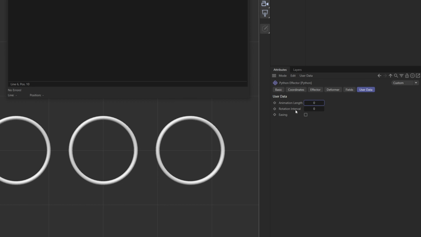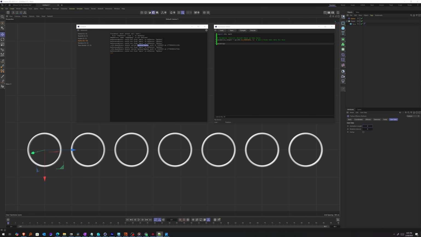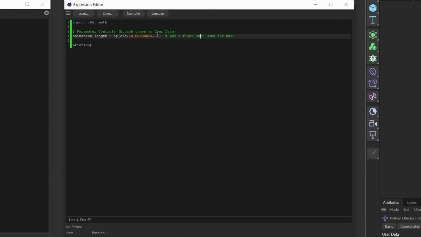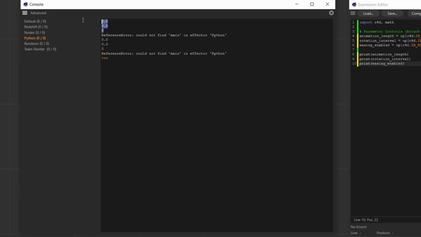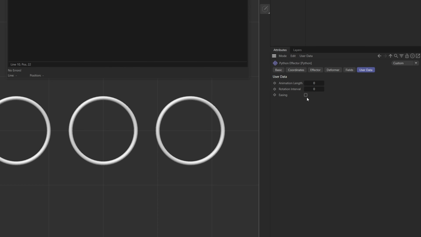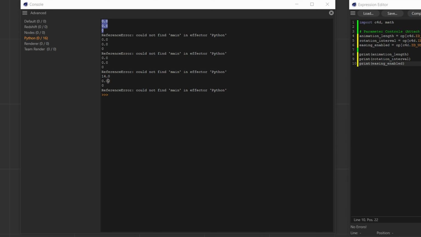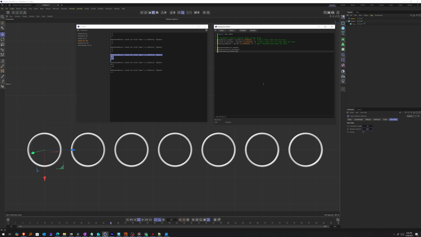So remember 1, 2, and 3. If we want to retrieve the float value for the user data inside animation length, we can just have the number 1. Same with rotation interval and easing, just defining the variables here, and we can have 1, 2, and 3, and that's the ID numbers for this. So now we can print our animation length, our rotation interval, and our easing. If I hit play, you can see here we get our values here. And if I change that to on and change this to a different number, you can see we get those numbers right there. Perfect. Let's continue.